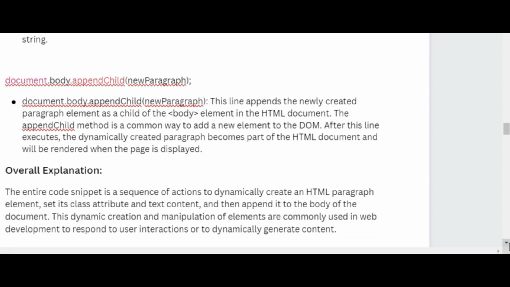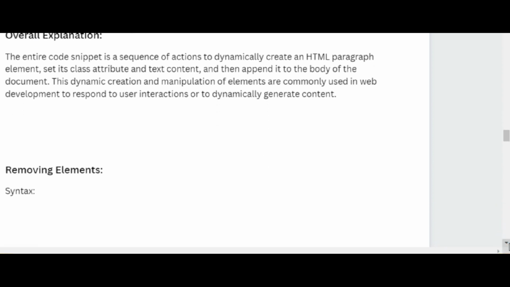document.body.appendChild(newParagraph). This line appends the newly created paragraph element as a child of the body element in the HTML document. The appendChild method is a common way to add new elements to the DOM. After this line is executed, the dynamically created paragraph becomes part of the HTML document and will be rendered when the page is displayed.